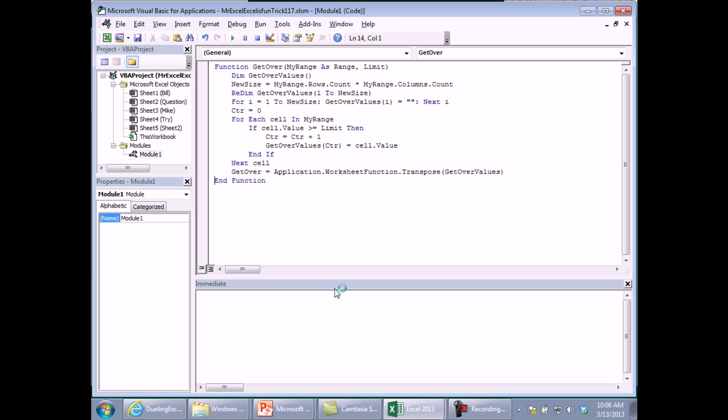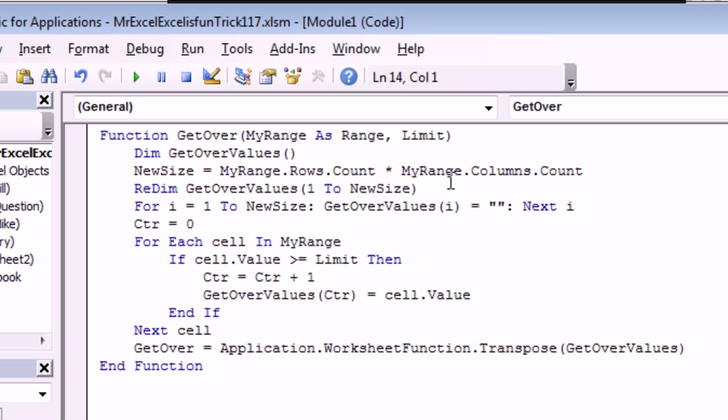I'm going to switch over to VBA and we create this new function. But this function is going to return an array. Isn't that cool? So we're going to pass two things. We're going to pass my range and then a limit, so that way it doesn't have to be 500,000. We can pass that over.